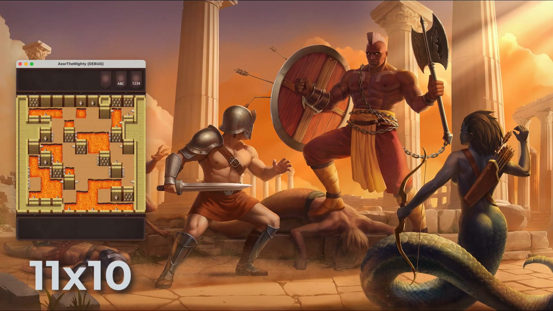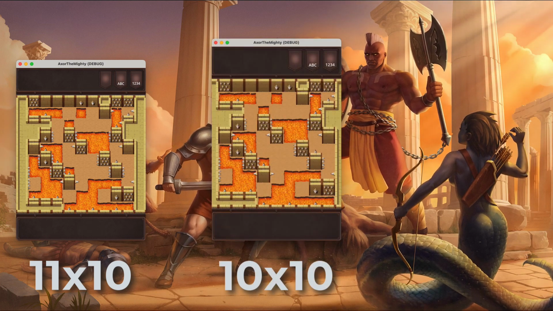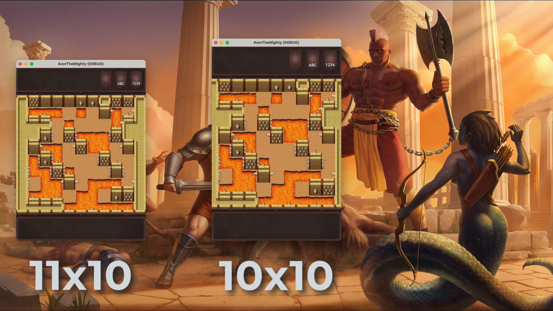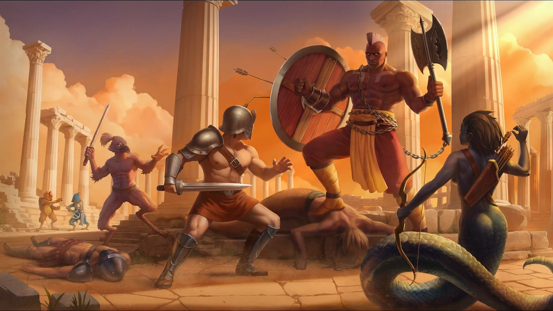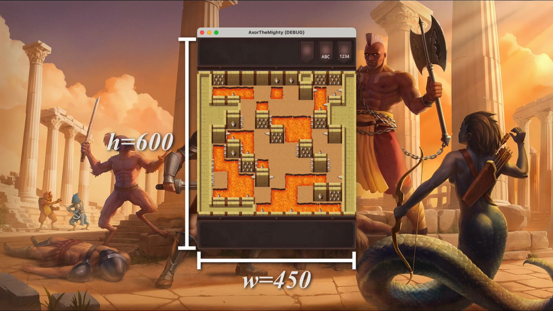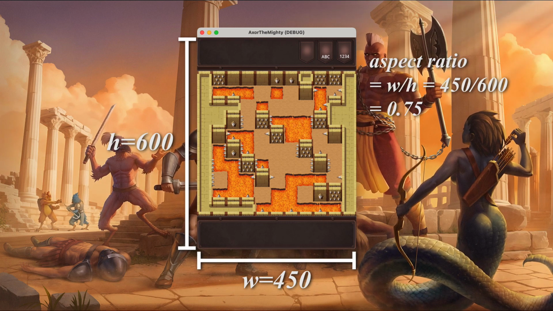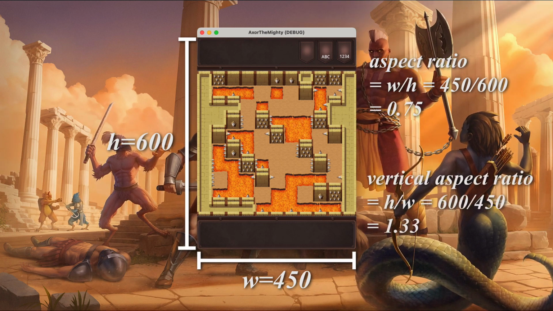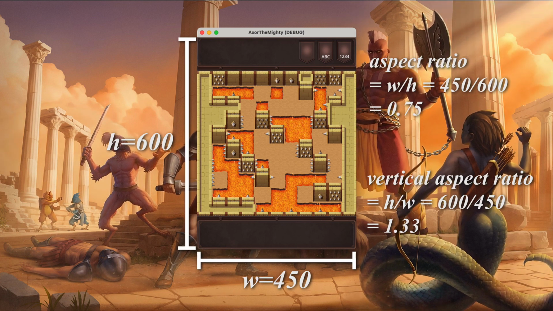Now let's modify it to use a 10 by 10 tile view if the screen is tall enough. But how tall is tall enough? What's the threshold? We'll need to check the vertical aspect ratio of the display. Aspect ratios are usually expressed as width over height, but for this scenario we need height over width. I call that a vertical aspect ratio.